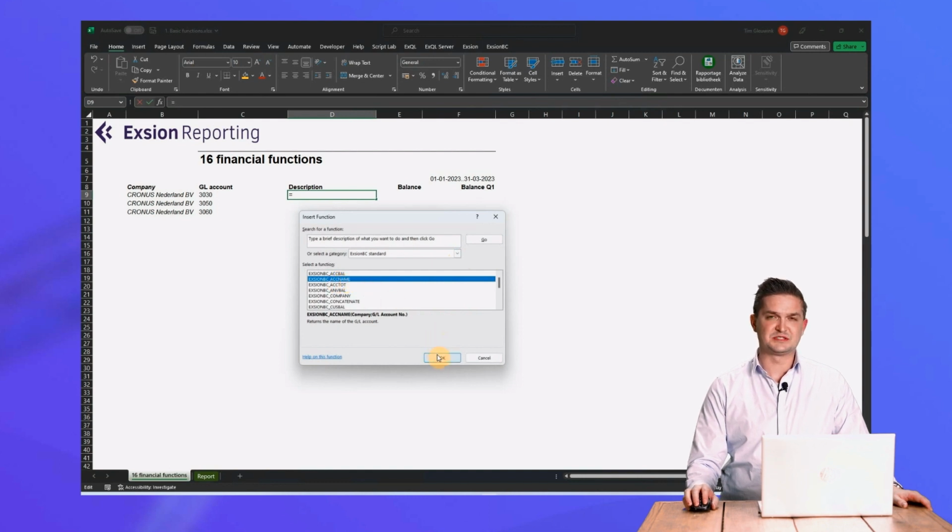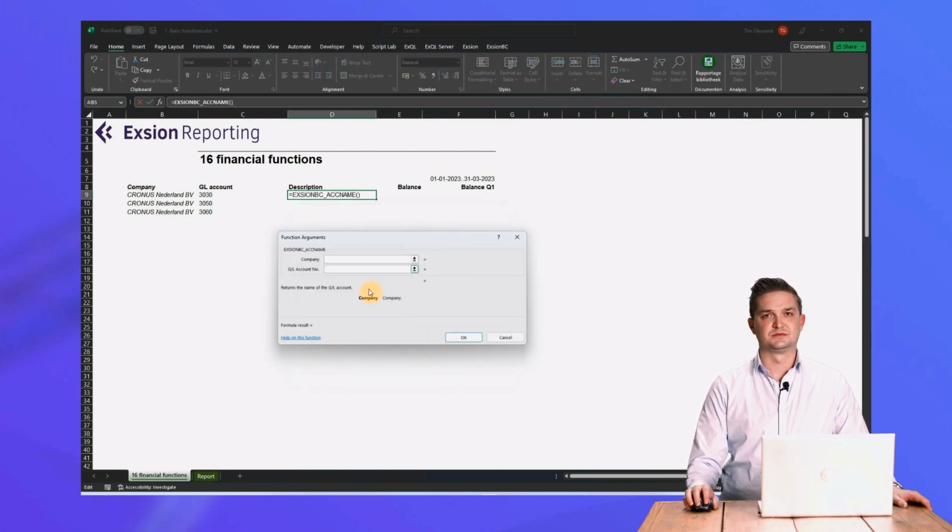Here we can specify 2 parameters. That is the name of the company, I refer to the cell where the company is located, and the general ledger account, I refer to the cell where the general ledger account is. Then we will instantly see the name of the general ledger account. Press the OK button.